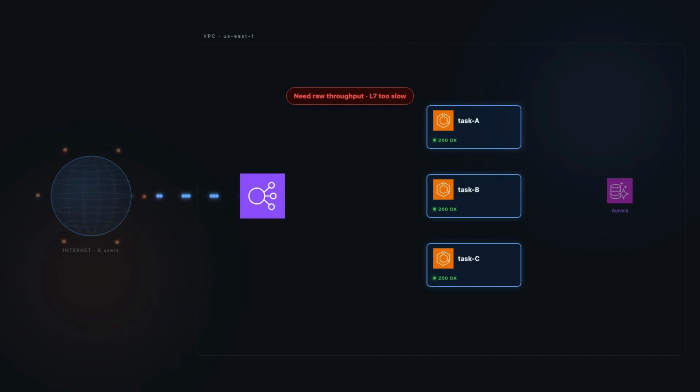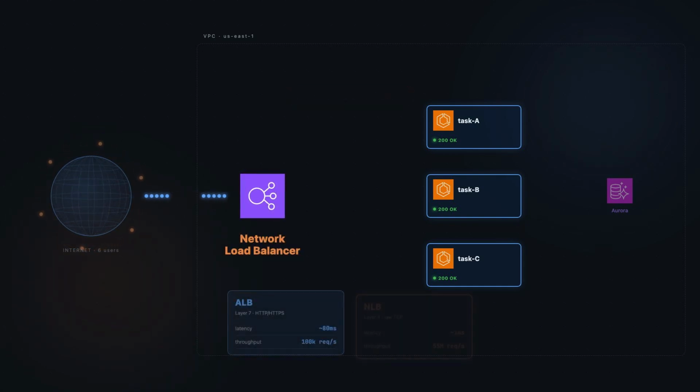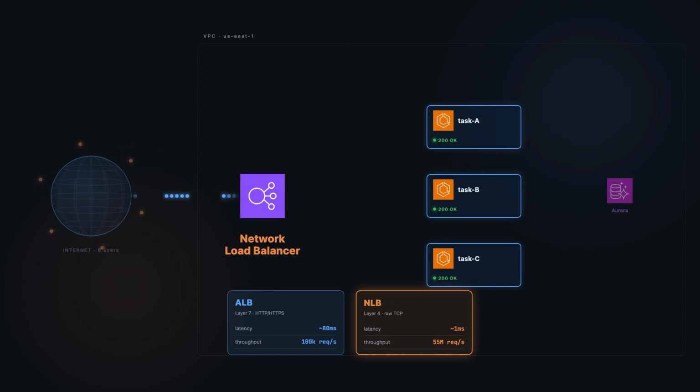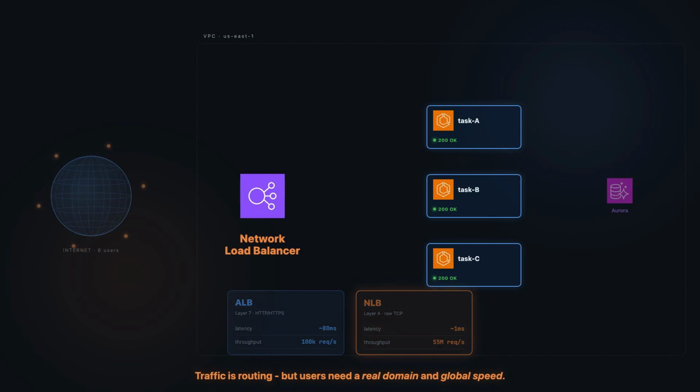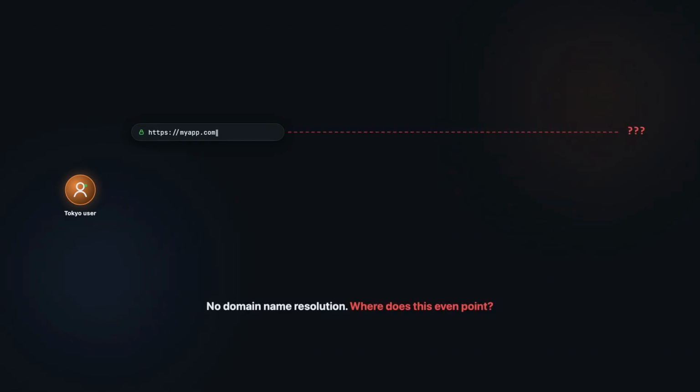But sometimes you need raw network speed. Gaming, streaming, IoT, or millions of long-lived TCP connections. That is when network load balancer enters. NLB works lower in the stack at layer 4, so it can push huge throughput with very low latency. So ALB gives you smart web routing. NLB gives you raw TCP power. Either way, traffic is finally reaching the app. But users still need a real domain and they need speed around the world.